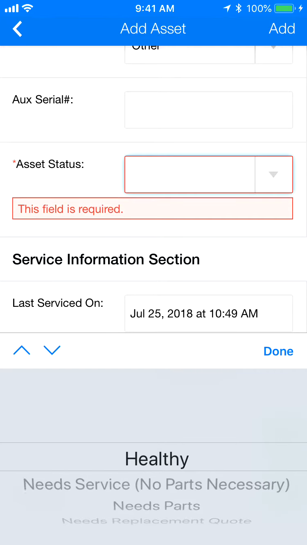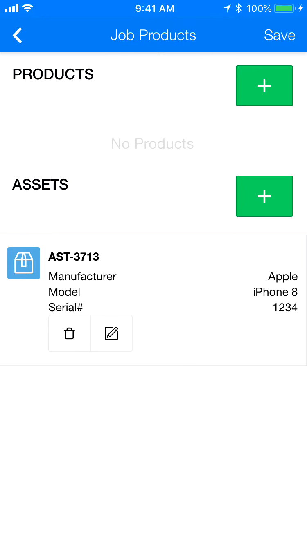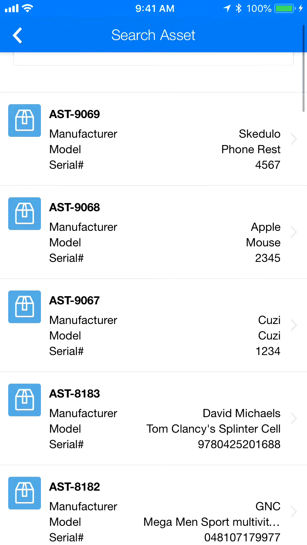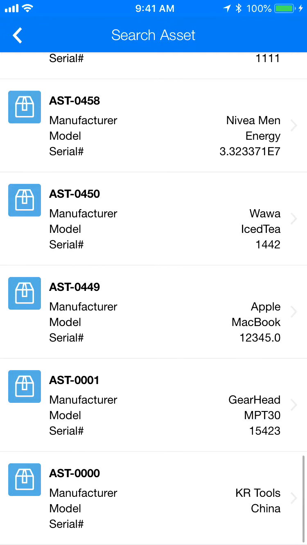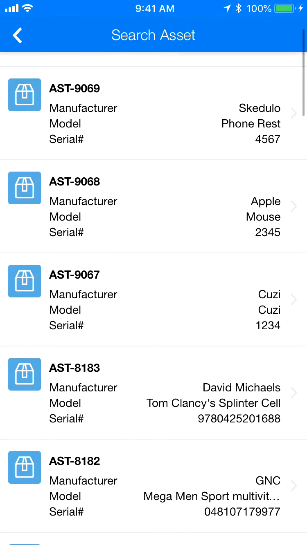The status field is required, so you can click Add. Now you see all of the assets that are a part of this specific job show up here. If for some reason the asset that you're working on is not in this list, for instance if it's the first time we're going to this clinic, this list will be empty.